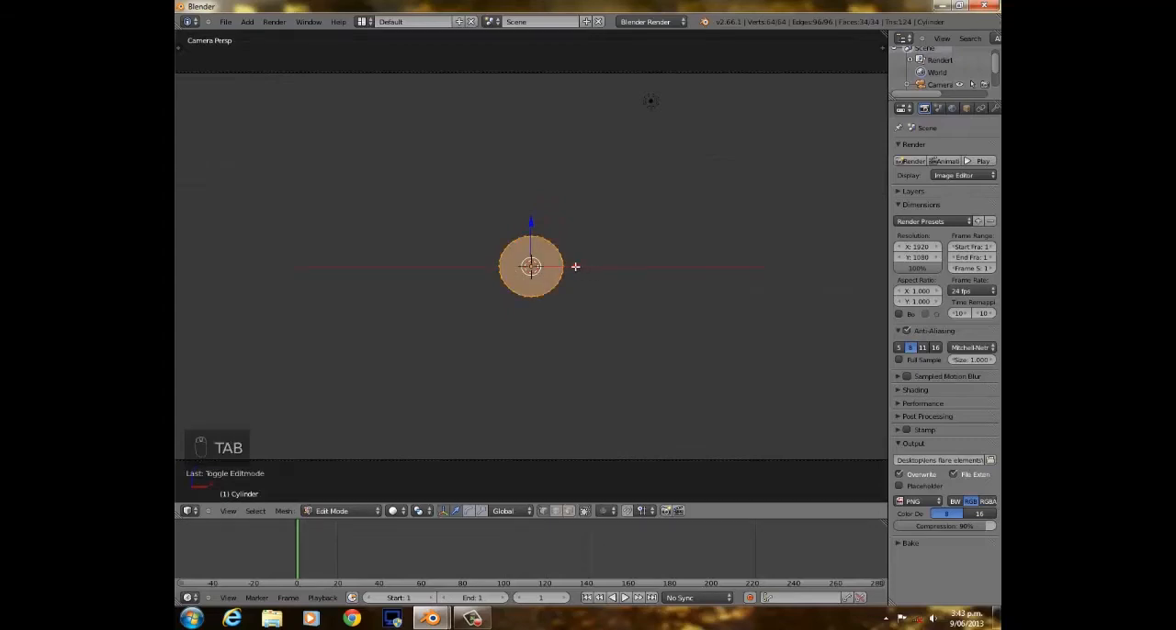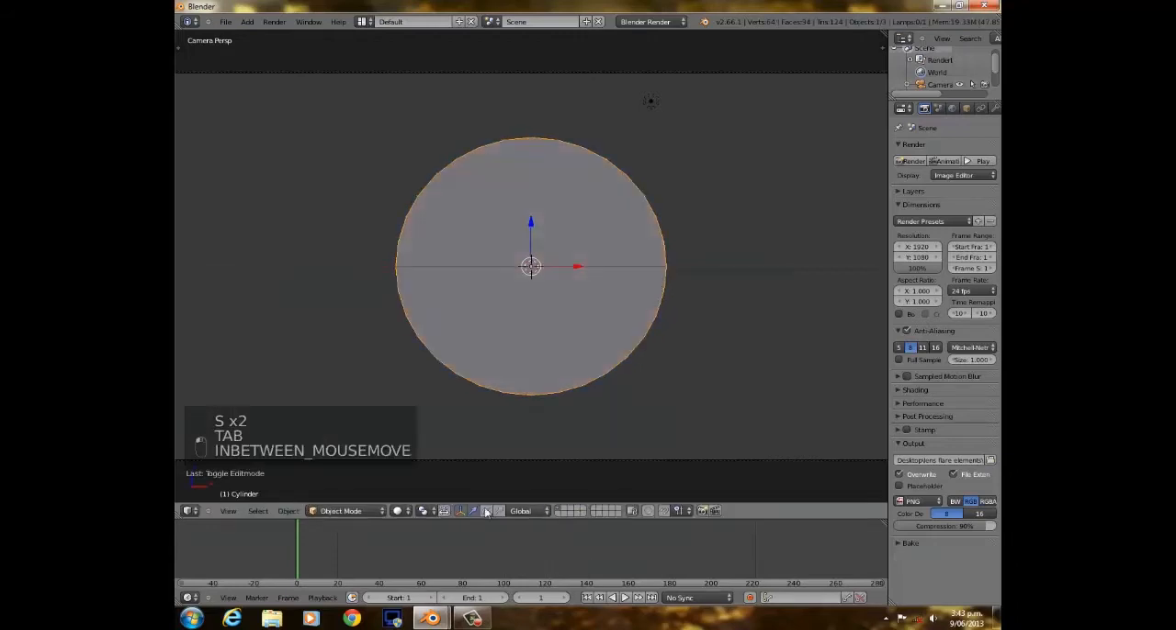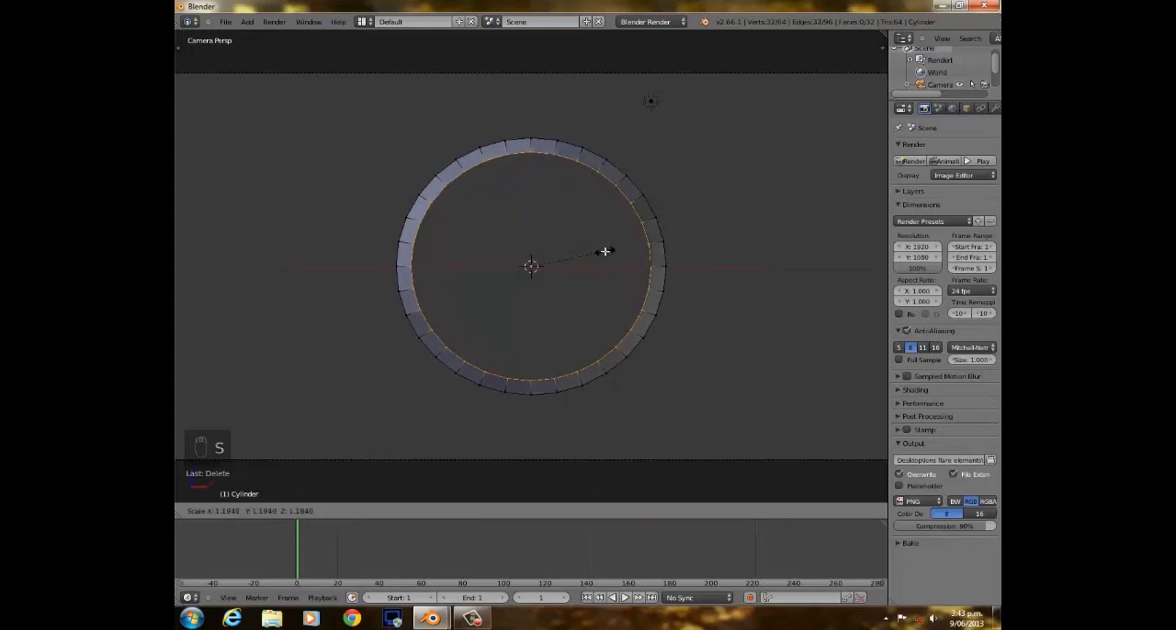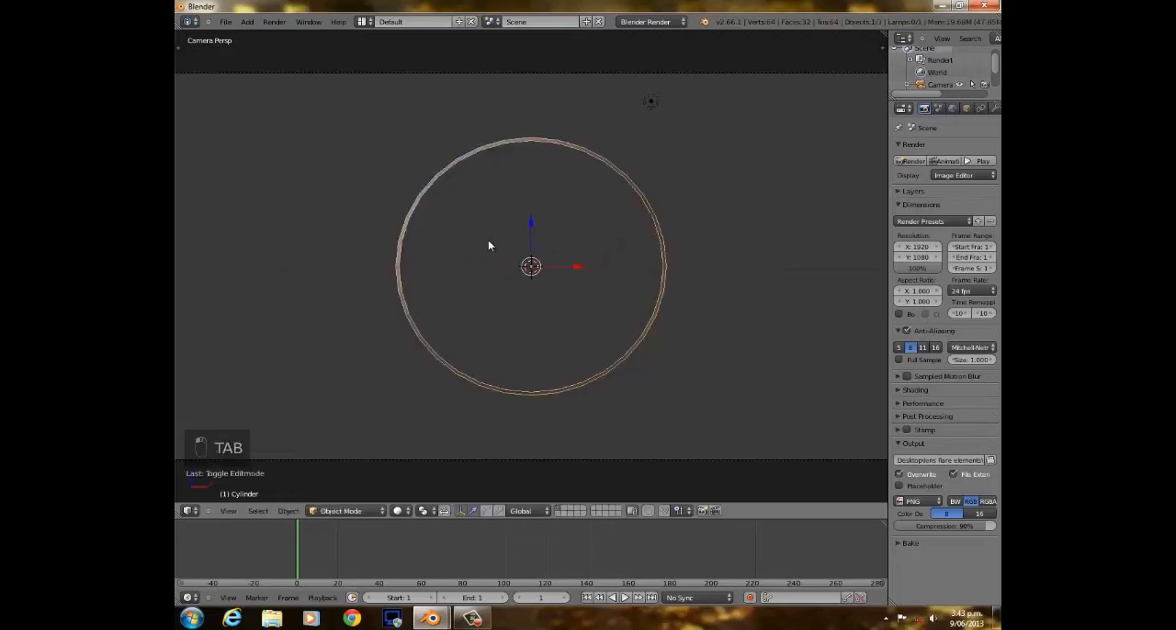Press tab, S to scale, and then click here in the face select mode, right click, X delete face, and right click this back one, X delete face. Now press C, and then holding down the left mouse button you can select all these vertices around the outside, then press S to scale them up, just around about there, so we just want a thin line, and then we're going to give it a material.